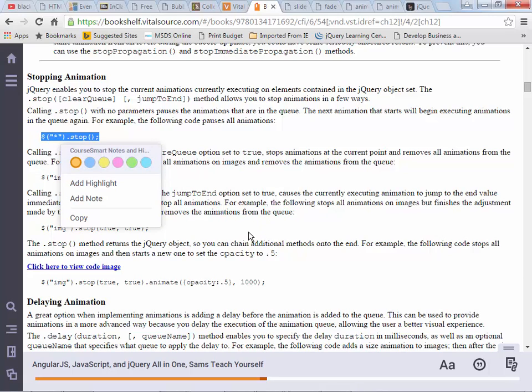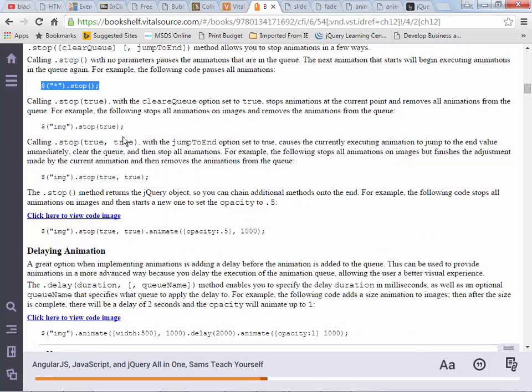It says jQuery enables you to stop the current animations currently executing. If you call it with no parameters, it pauses everything that's in the queue. So as it says right there, maybe there's something important that's happened on the site where you might have a bunch of stuff animating, but you just literally want it to stop for whatever reason. So that will pause everything. The star is everything. Stop, not putting in any parameters, means to just pause all of it. Notice calling stop true with a clear queue option set to true stops all animations and removes everything that's been queued up.